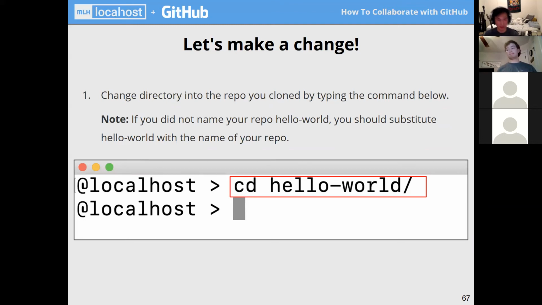All right, let's start making changes to our cloned repository and then pushing them to GitHub. So first, you want to change the directory into the repository you cloned by typing the command below. You would replace hello world with the name of your repository. So it would be change directory and the name of your repository.